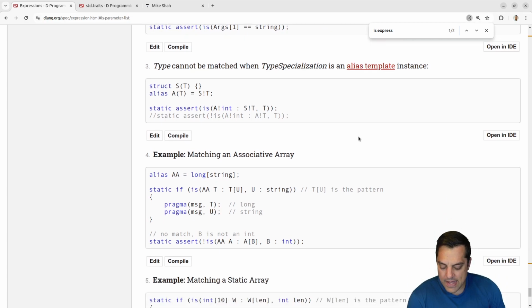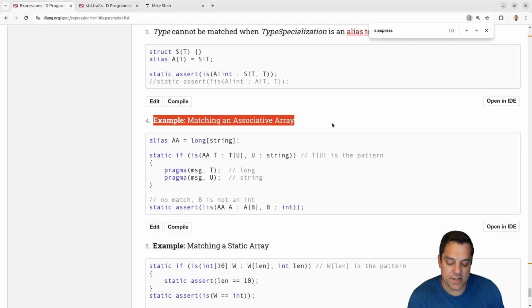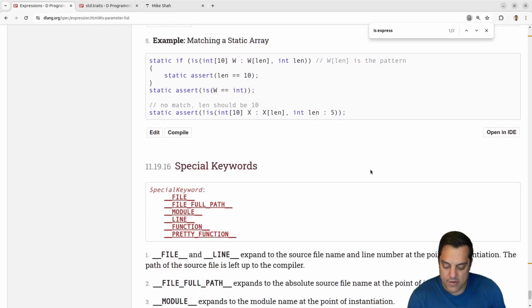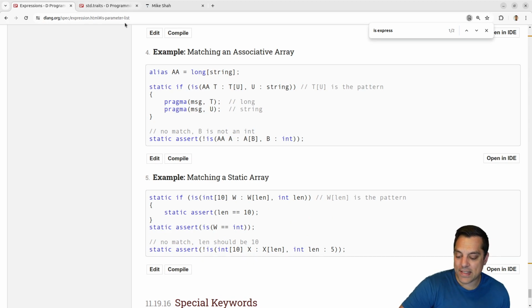Let's see, the last thing that we can do here is some matching against an associative array, where we're looking for the key and the value type here. So that's the basic idea. Okay, with that said, that pretty much wraps up the is expression. Hope you enjoyed that lesson.